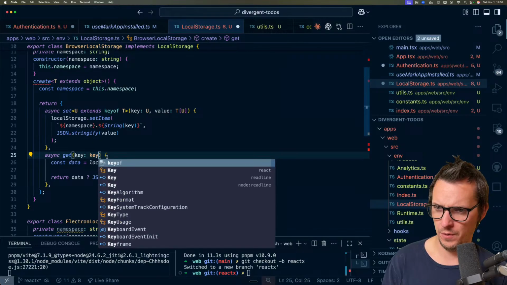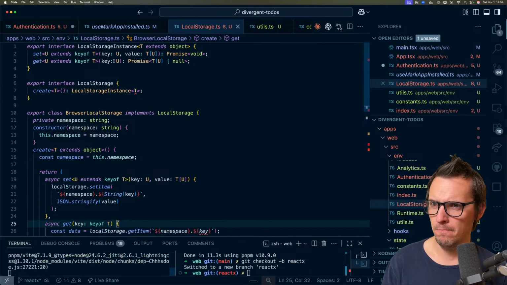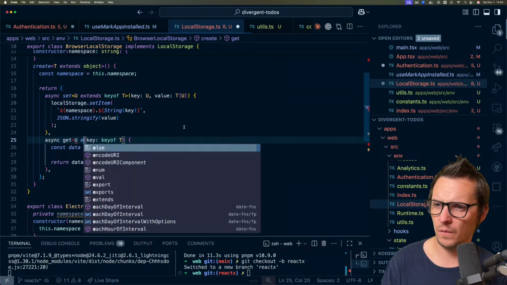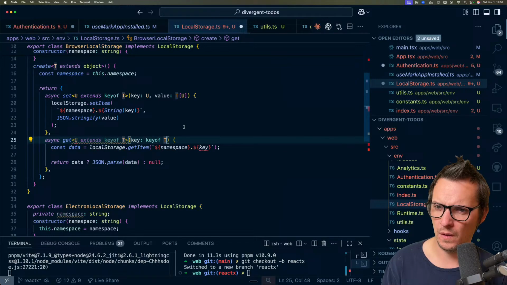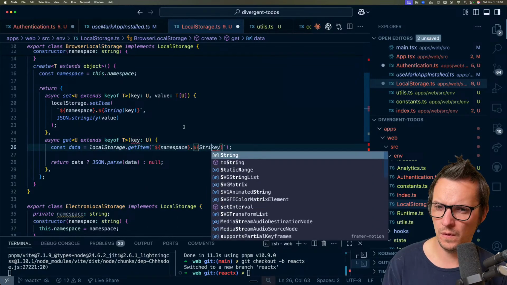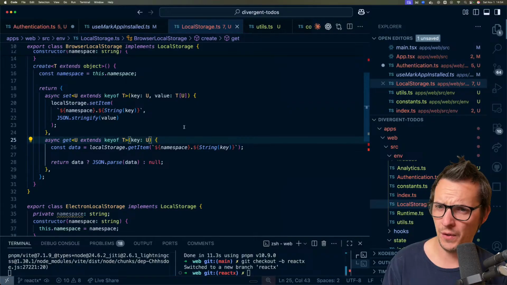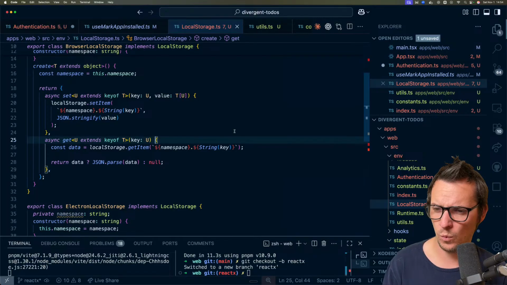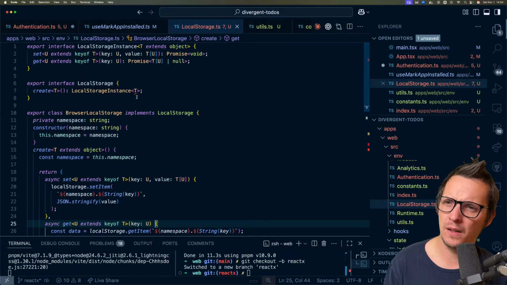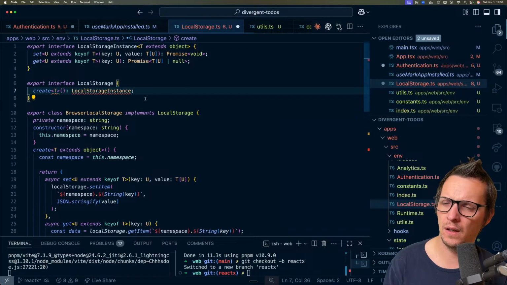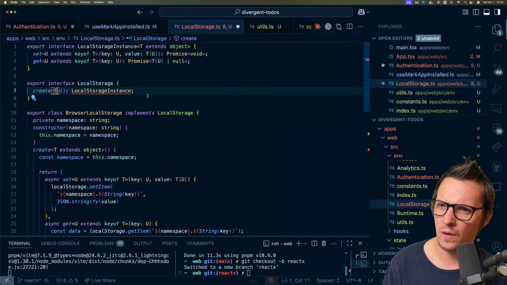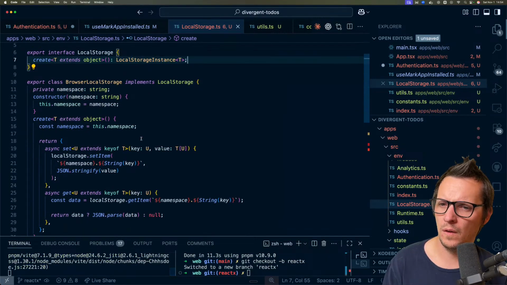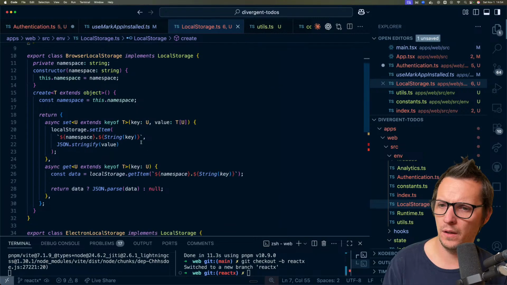So this would just be key of T. We don't need, oh yeah, we do. U string. They also have to type it here. This is the thing I don't quite understand. Why do I have to double type it? It's so weird to me.